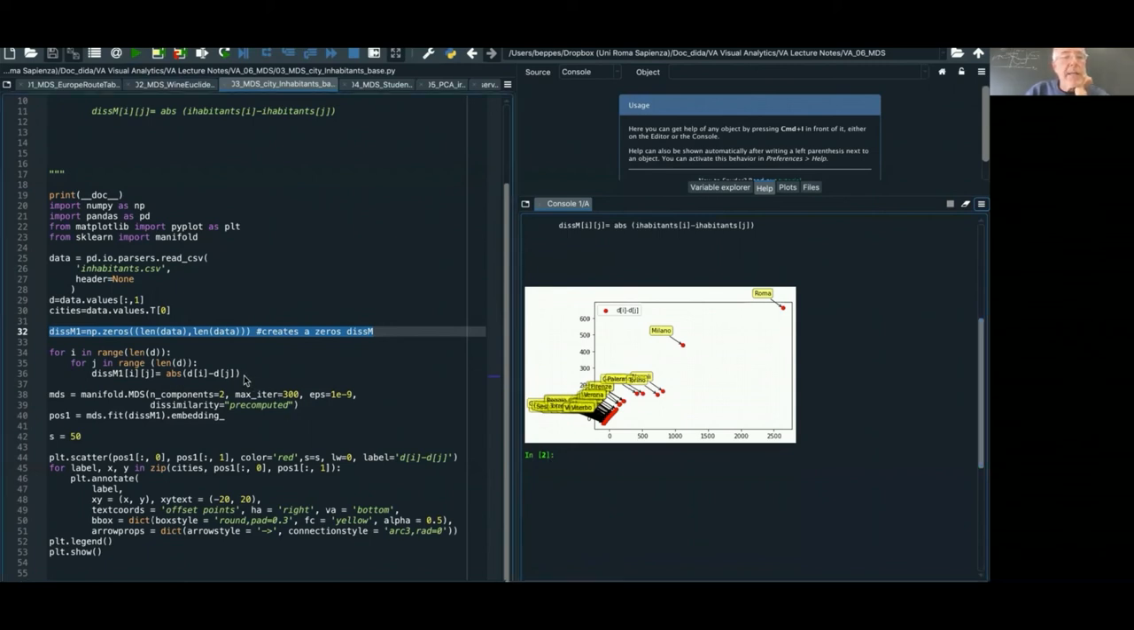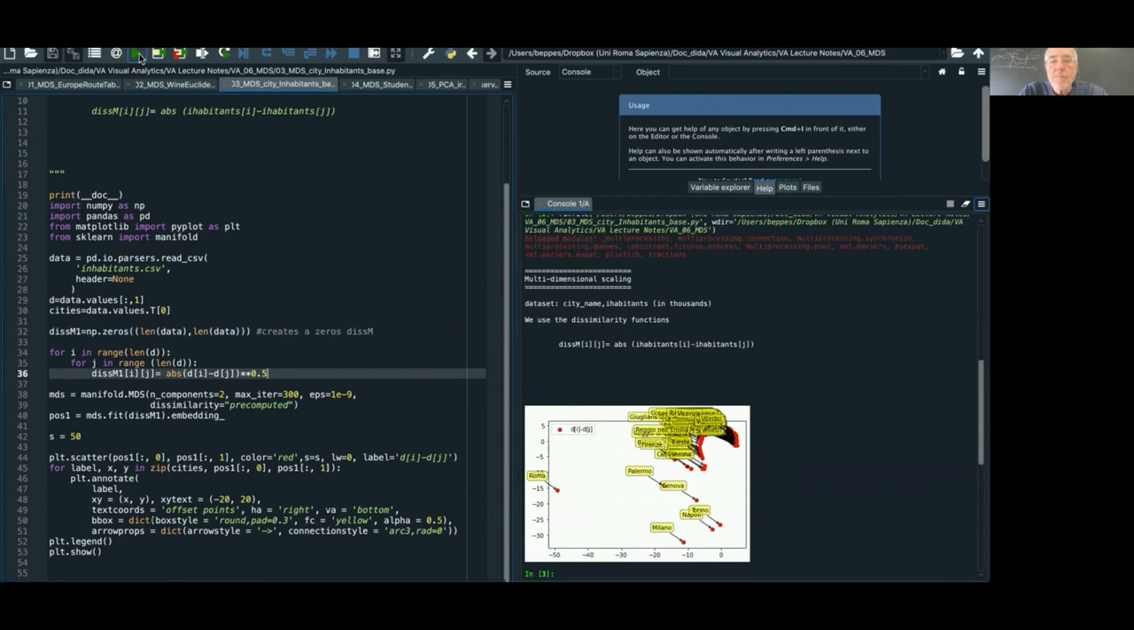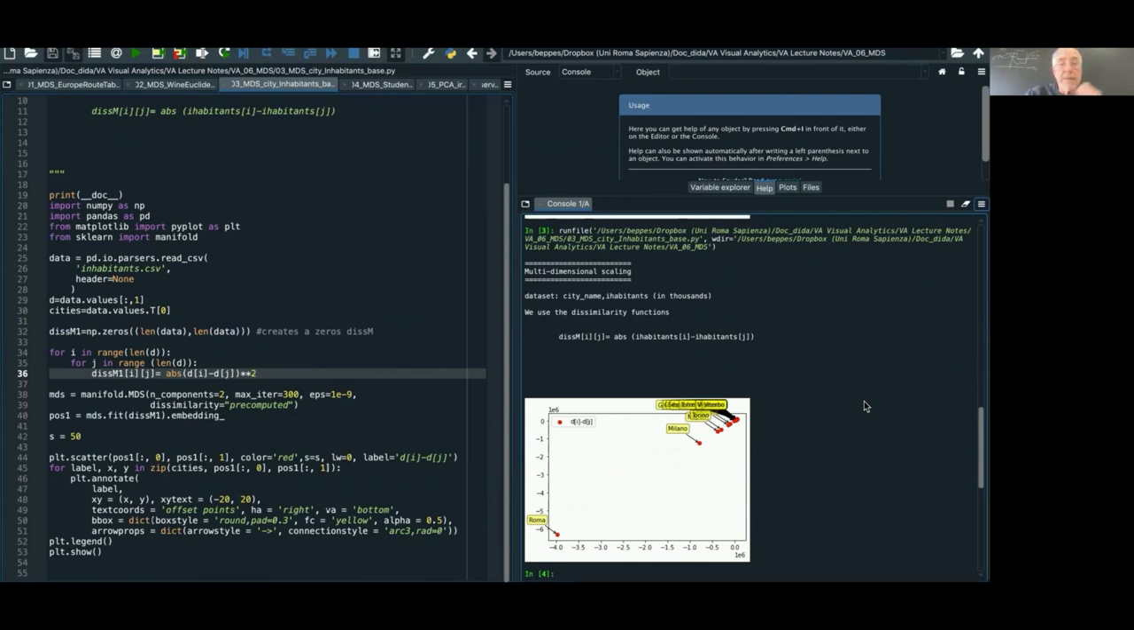I'll show you if we tweak this a little bit. For instance, we can reduce this value, square root of the difference. If I run it again, you see you get a different result. There are more details about some cities, Rome still far away. If we amplify this value, raising it to 2, just for fun, no meaning in that, you see Roma now is far away from the rest of the cities, totally separated.